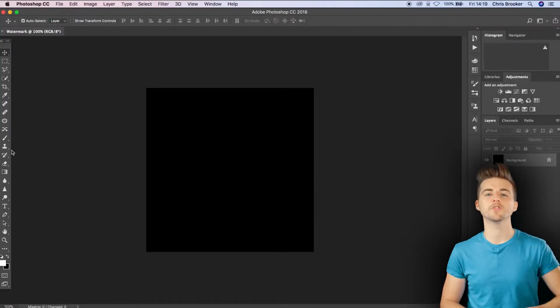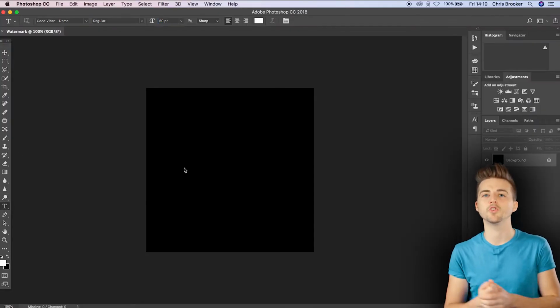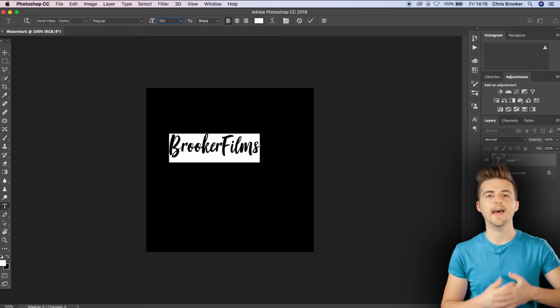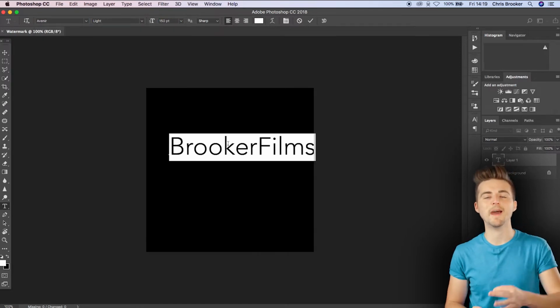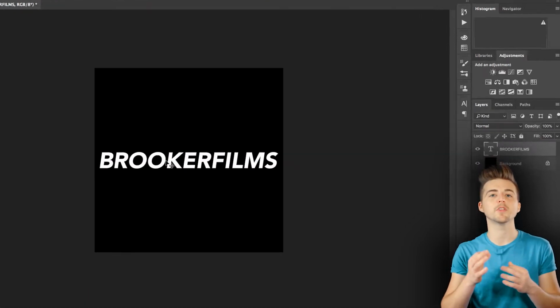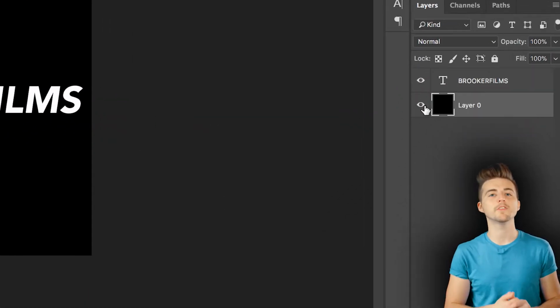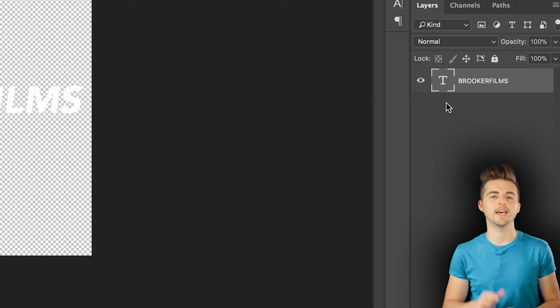Now, when we're inside of Photoshop, we can just go and create whatever image or logo that we want to create. And in this example, I'm just gonna put Brooker Films and then make sure that there is no solid background to this. We want to make sure that this is a transparent layer. So if there is a background layer, then just unlock that and just get rid of that.